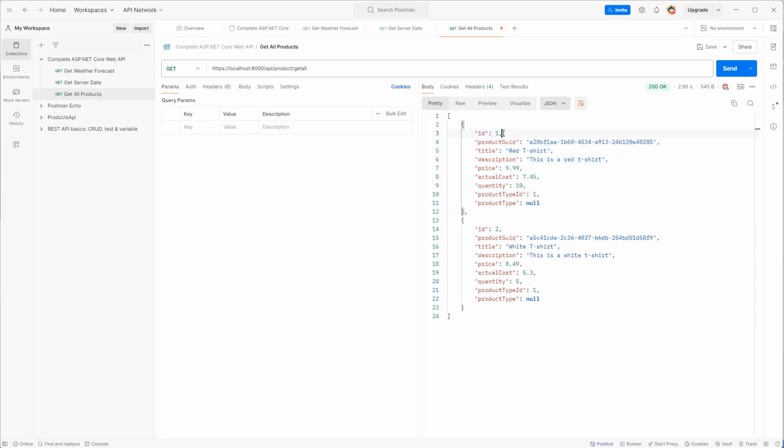If you notice, we are also sending here ID, right? Also the actual cost, right? And so many other fields might be there, right? So if we can remove this ID, it will enhance our security, right? So what we can do, we can create a DTO where we can send the data only for product GUID, title, description and price. Let's say those are the only fields we needed for that API endpoint, right?